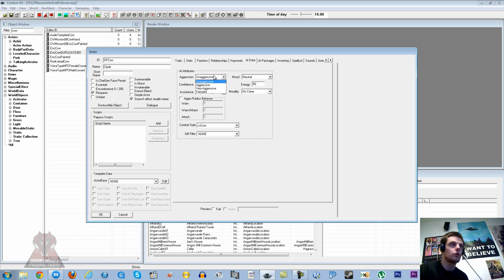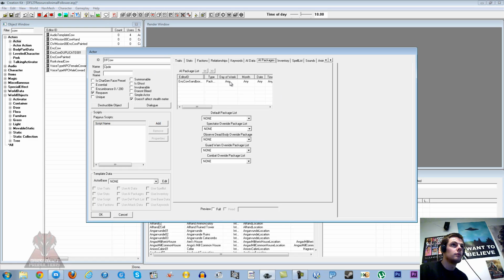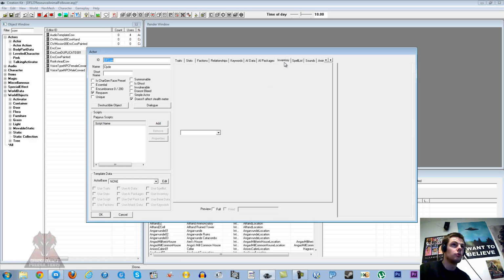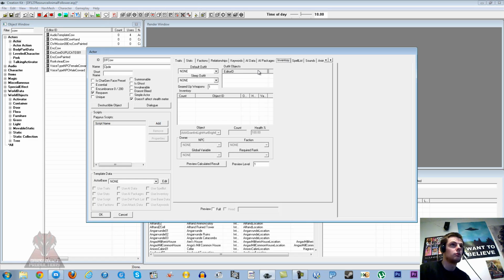AI data, we want to make sure they're not very aggressive and all that, so set the usual, helps friends and allies. We're going to have a full hardy cow. Packages, make sure there's no packages for now. If you don't want to set packages up, that's fine. It just means that when they're not following you, they'll revert to those packages. I'm just going to have the cow pretty much stand where it is.